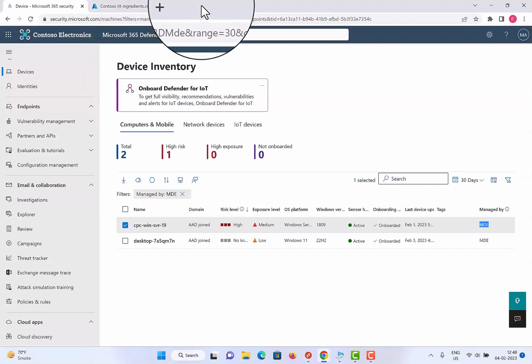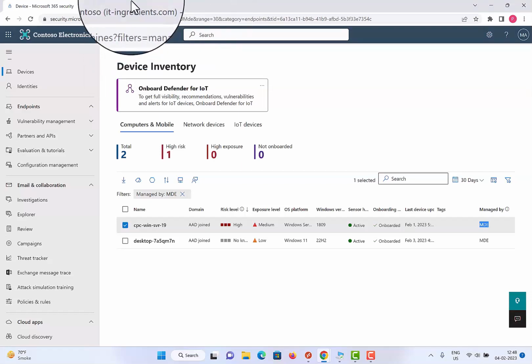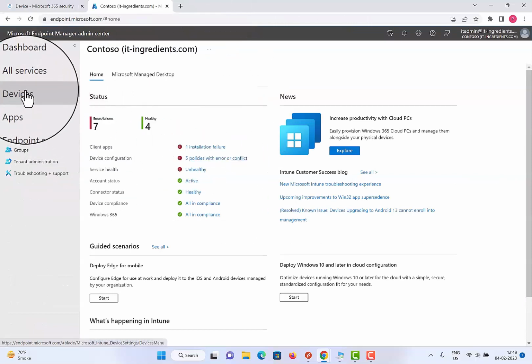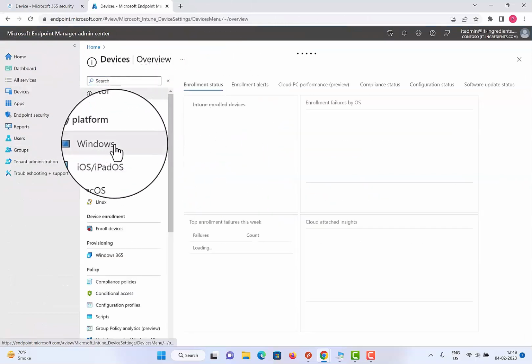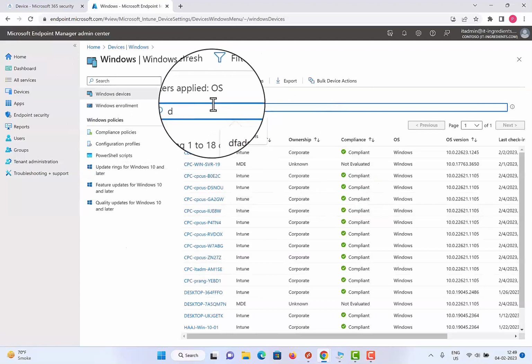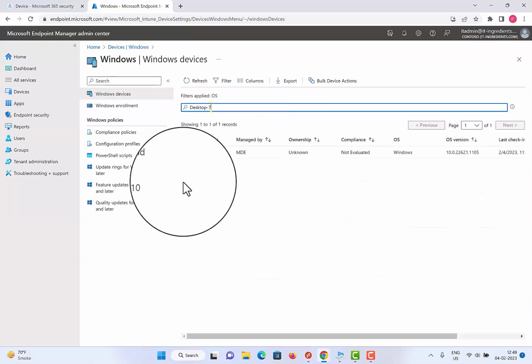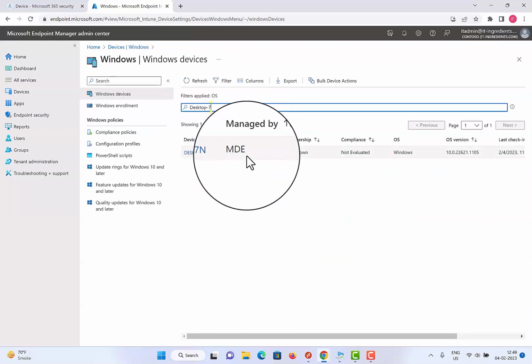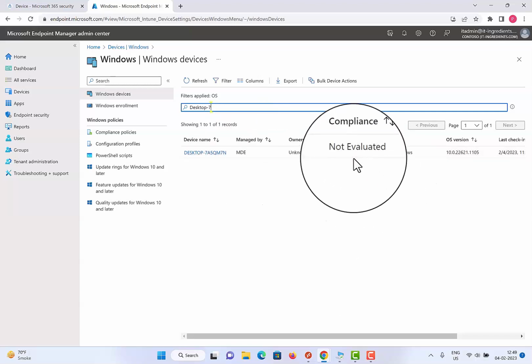Now let's see whether the devices are visible in Microsoft Intune or not. Let's go to the console and go to the devices, Windows. I can see all my devices listed. And this is the device which is onboarded and managed by MDE. So we have not done any kind of compliance evaluation on this device because Microsoft Intune is not managing this device.